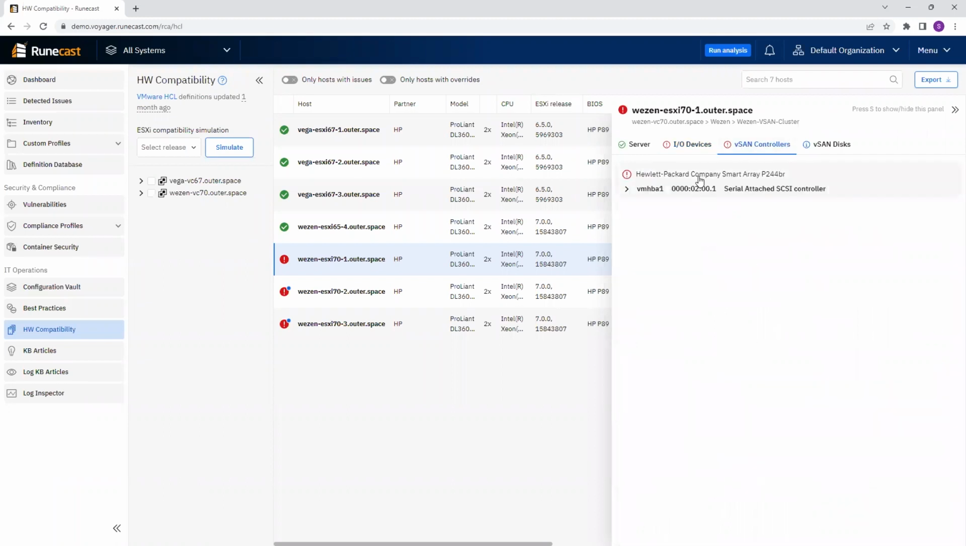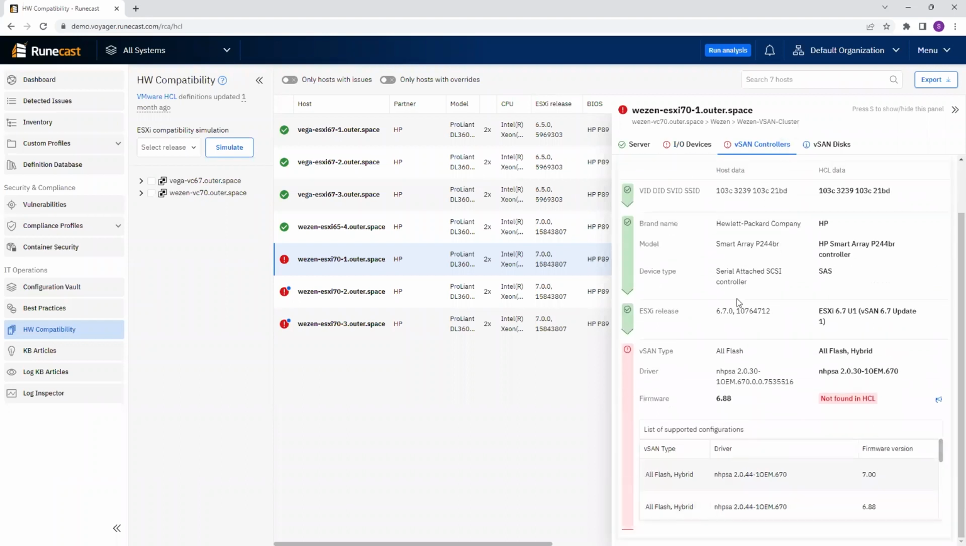And again, for my vSAN controllers here, I can see that the firmware is not found in the HCL, meaning it's not supported with this driver. So what I need to do for that driver, if I just double check really quickly. Yeah, I'm going to need to update my drivers and my firmware here, or just the driver, preferably both. But this gives me a really fast overview of exactly what's going on from the HCL point of view.